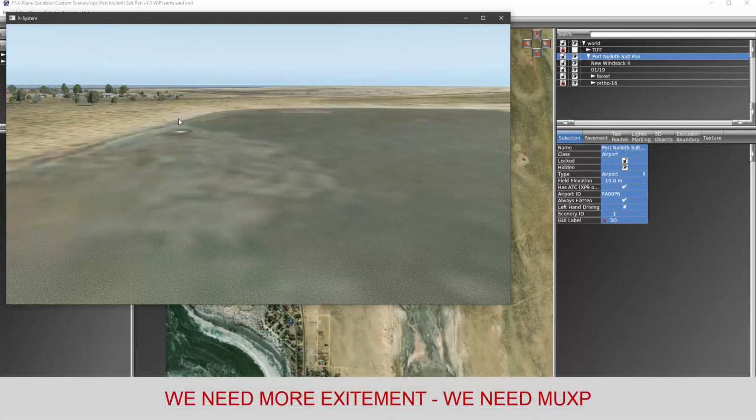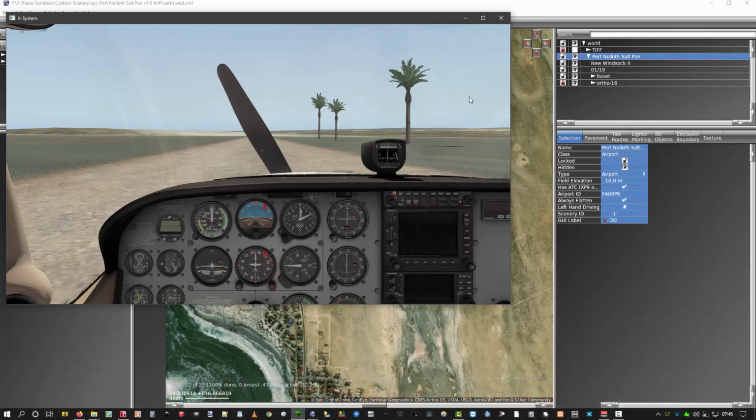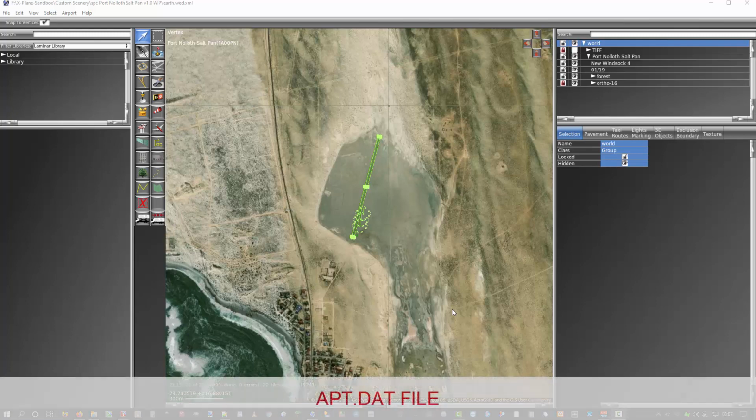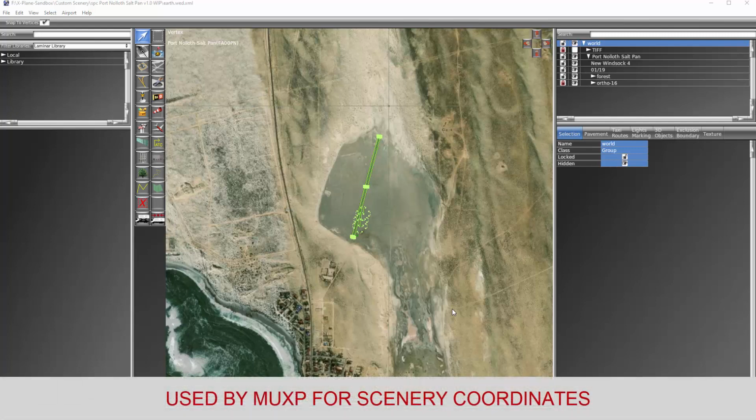We really want to create a flattening feature or area just around the runway, or perhaps a salt pan, that I'm going to show you right now. Okay, before I continue with the flattening of the runway or the area, the salt pan, I need to tell you something about the Apt.dat file.